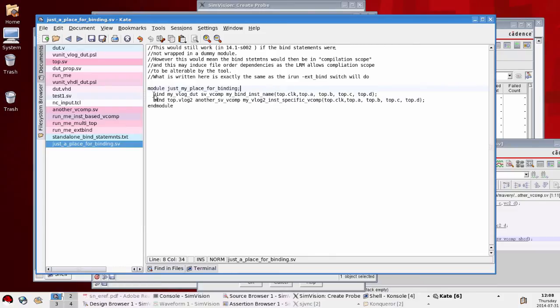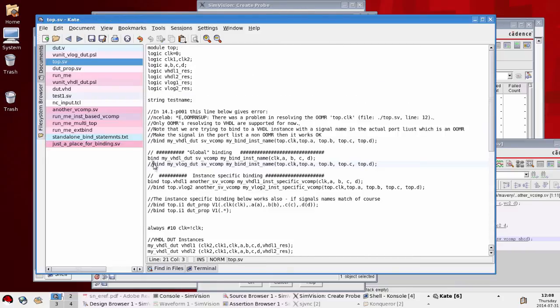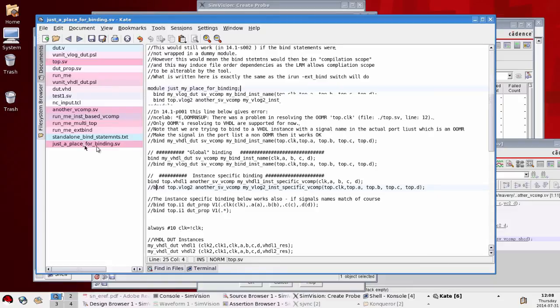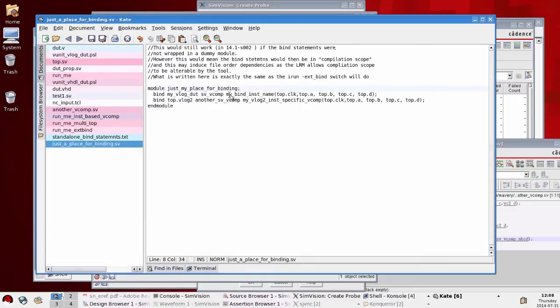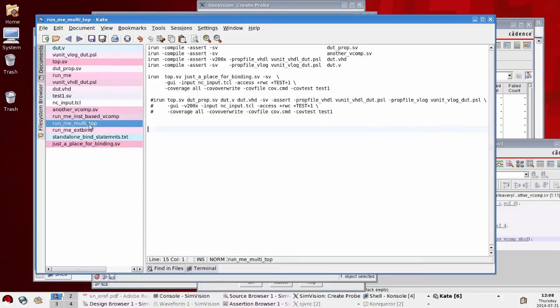So what we can do is move these bind statements. What we're essentially doing is copying and pasting them from that top.sv file here, copying and pasting these ones that we commented out there and there, and putting them in a separate file that we showed here. So we just moved them somewhere different, so we didn't have to keep editing top. So one of the things we can do is just add to our irun command.